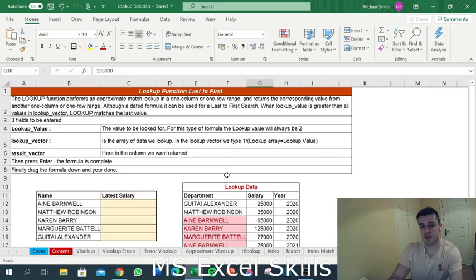And the second value is the lookup vector. So this is the array of data we look up. But again, we're manipulating this formula to deal with duplicate values. So in this lookup, it'll be equal to 1 divided by, and then you open up a bracket and you select the lookup array, which will equal the lookup value. And then you close that bracket. And then you're into your result vector, which is the value you want returned.